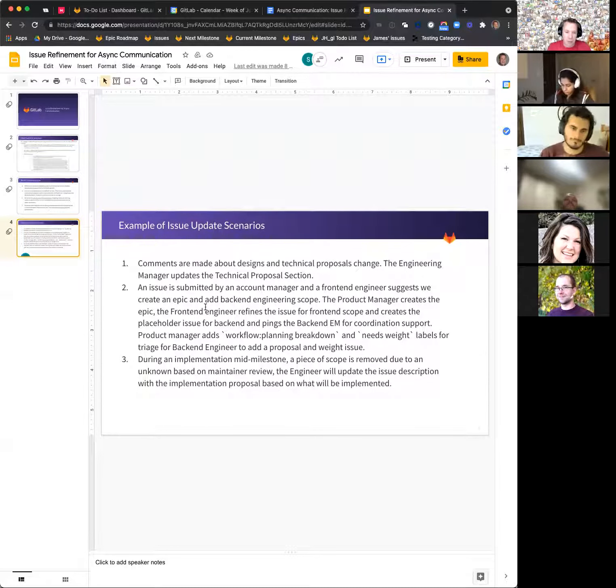And lastly, during implementation mid-milestone, a piece of scope is removed due to unknown based on maintainer review. Engineer is going to update the issue description with the implementation proposal based on what will be implemented. Often there's a follow-up issue that goes with that. That's a method that our team has used in testing, where if something comes out of the merge request review, we're going to have a follow-on issue. We tag it with follow-up, link it back so it relates back to the initial issue so that we know those things are connected, and that's a feature enhancement or feature maintenance that we want to tackle later.